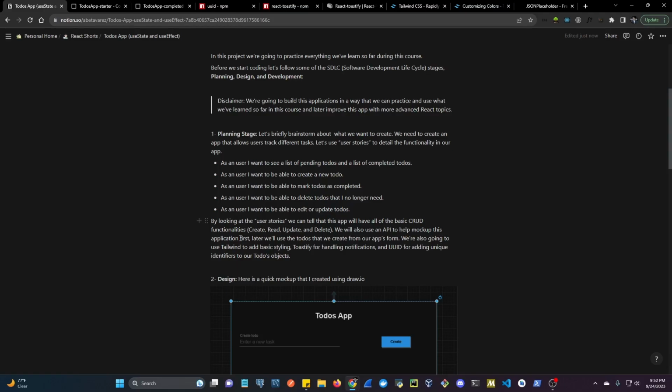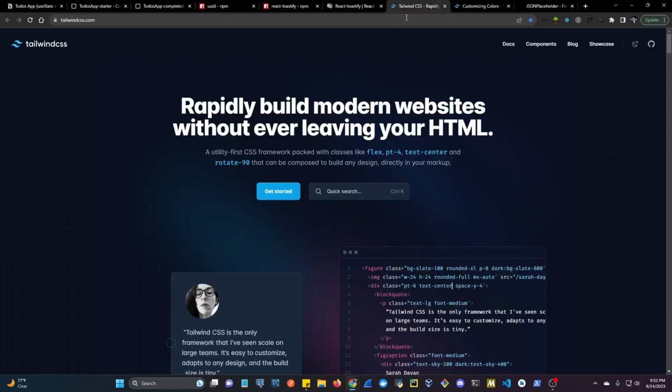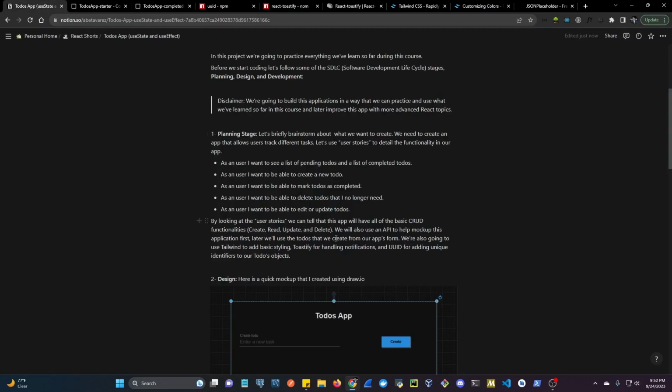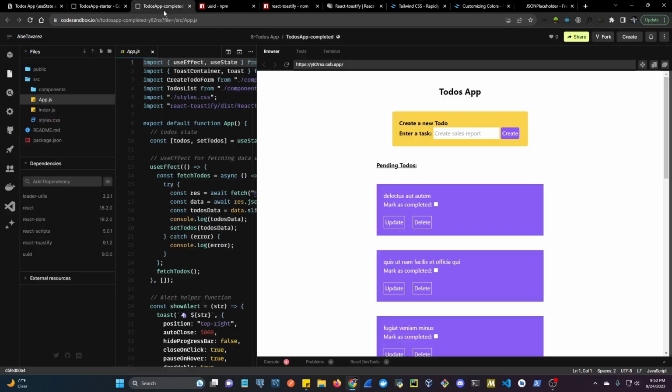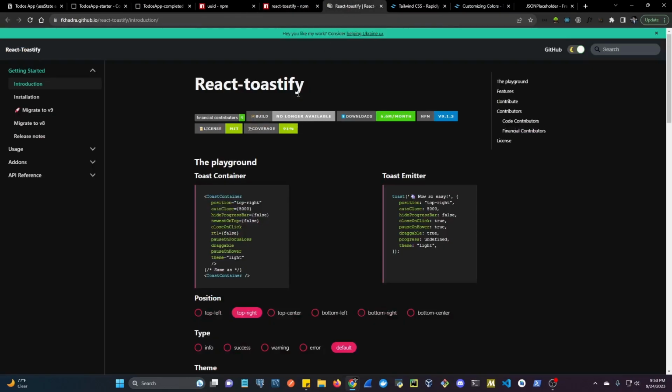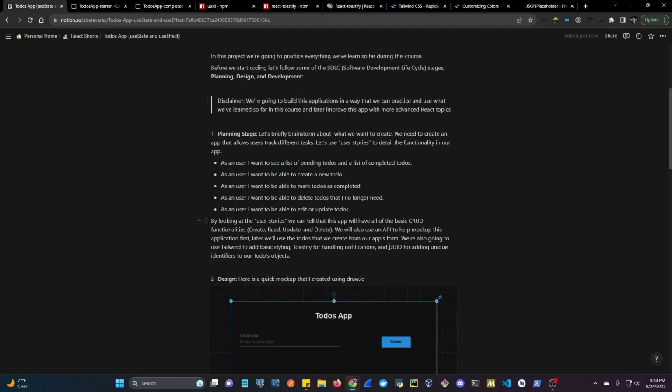And we're also going to use Tailwind, which is the CSS framework, which is going to allow us to at least have some basic CSS so we can speed up our development of this application. We're also going to use Justify, which is the notifications that you saw in the completed application. This is the NPM link to that package, and there's also a link to the documentation as well. And finally, we're going to use UUID to add a unique identifier to our to-do objects. So those are basically all the integrations that we're going to do in our application.